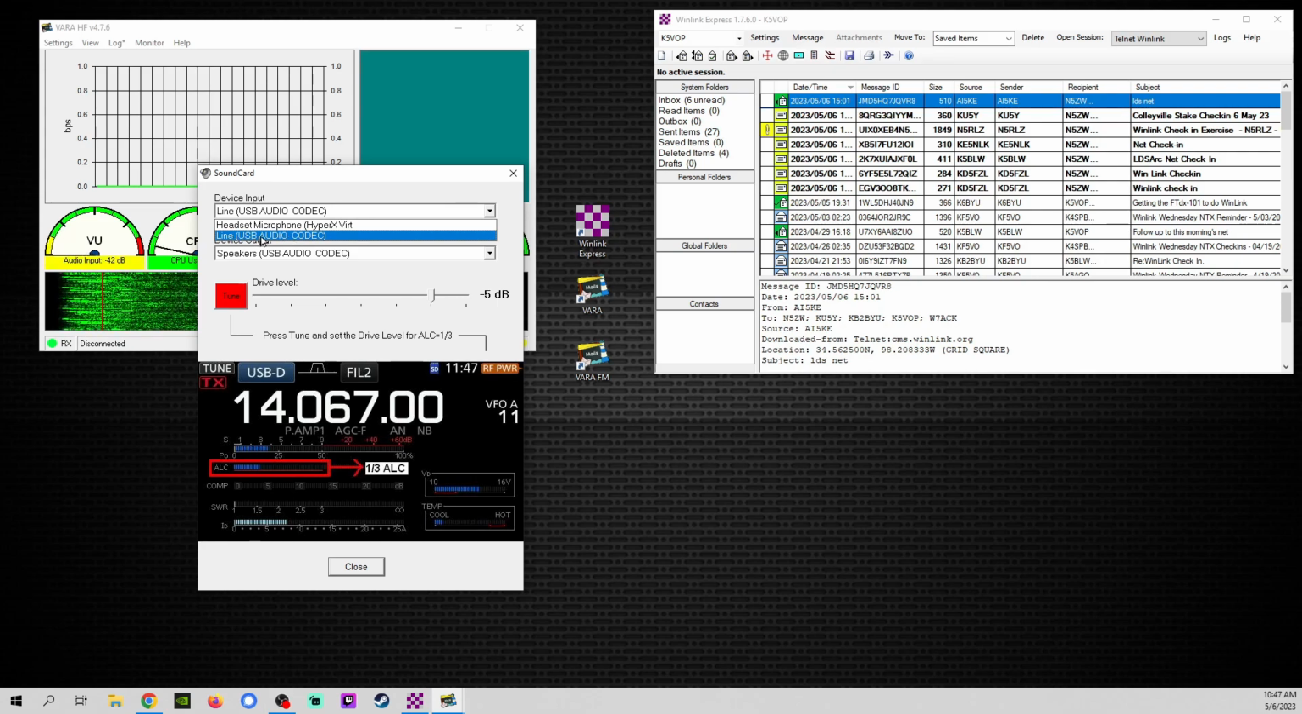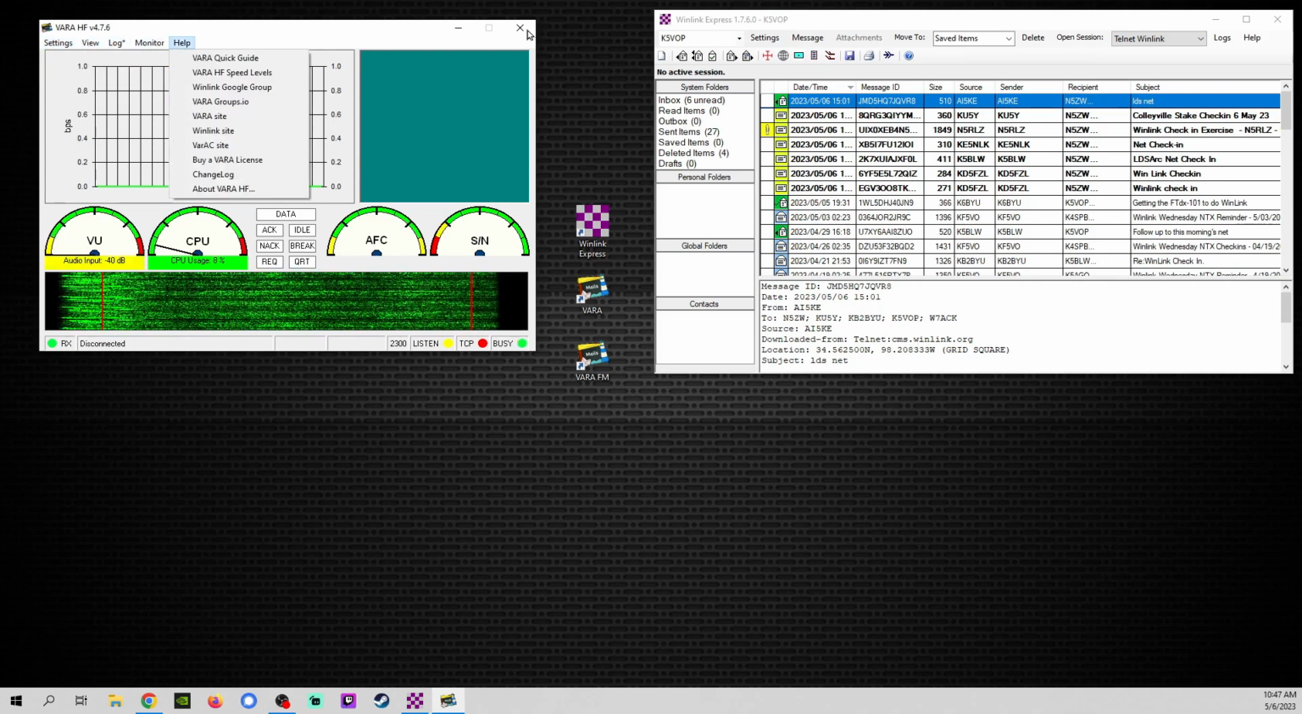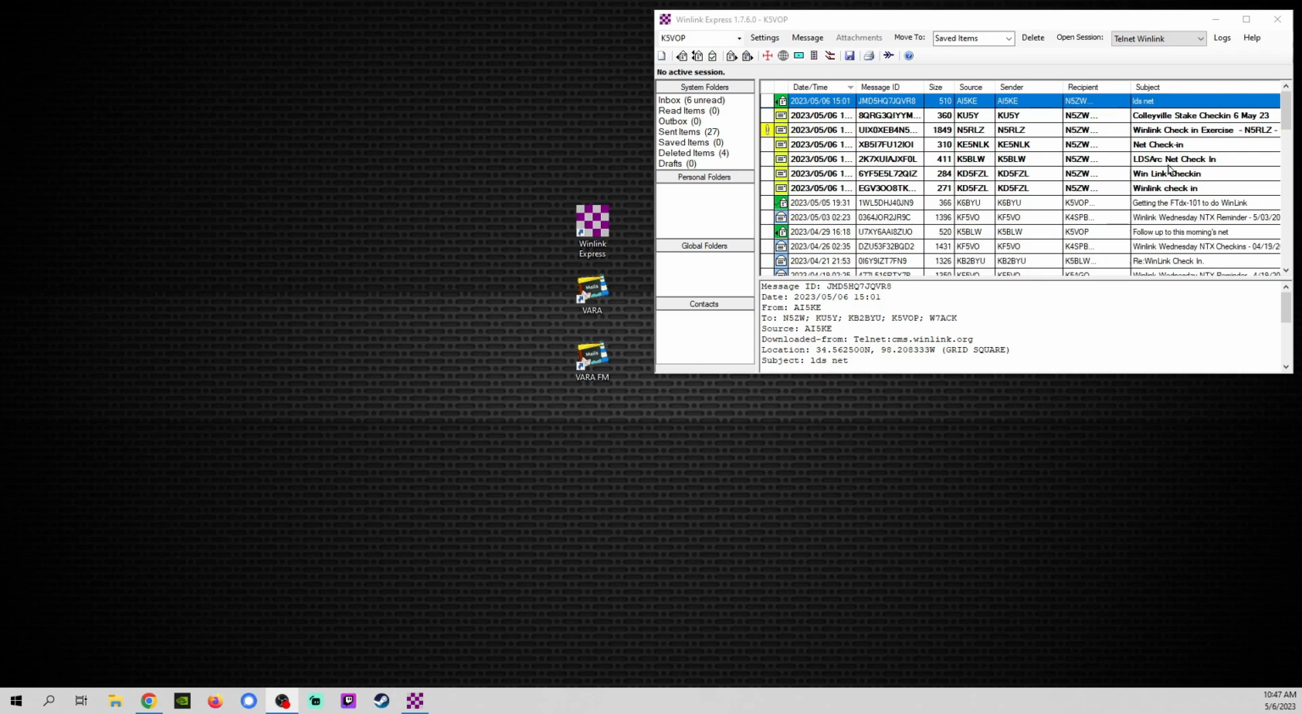So it might say signal link, but you're going to look for something like this, an input codec and an output codec, okay? And I don't mess with any of that, so you're going to choose those files. Okay, so that's set up. I don't really worry about any of this here, so let's go ahead and close VARA.